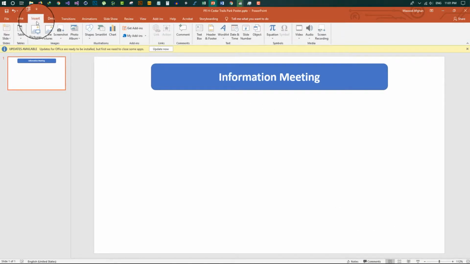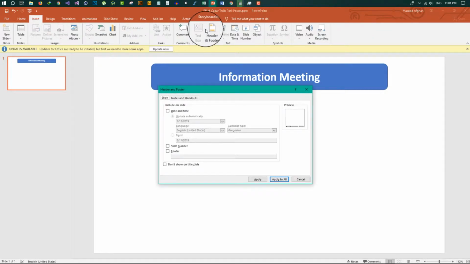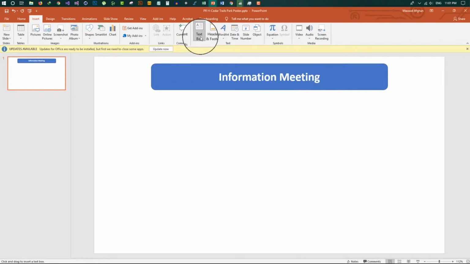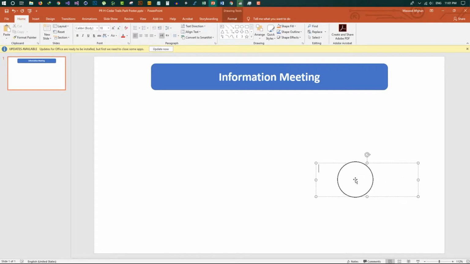Go to insert and add a text box. Write your text, for example, the location, address, or any information you want to add in order to make it easier for people to reach your location or to know the location of your poster.